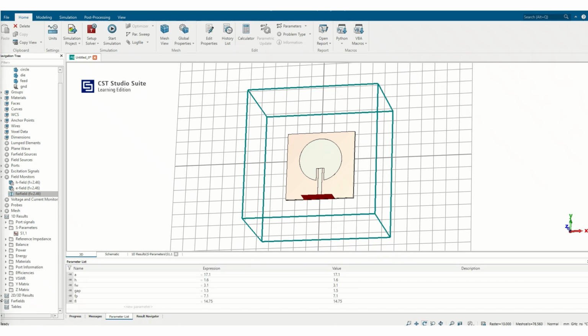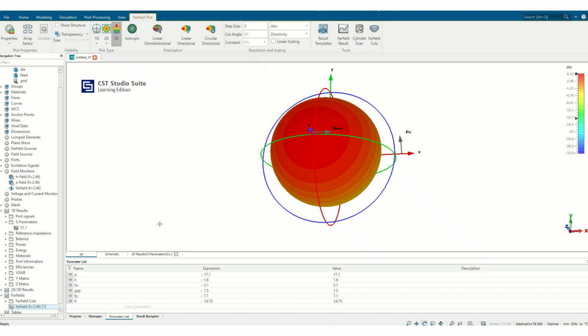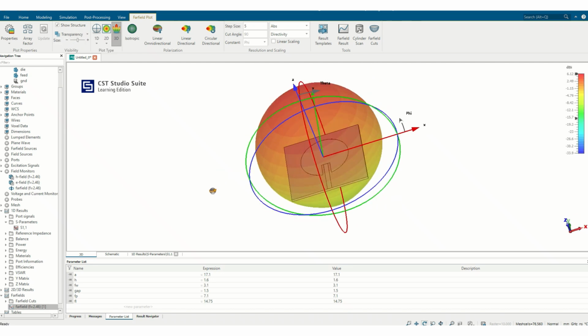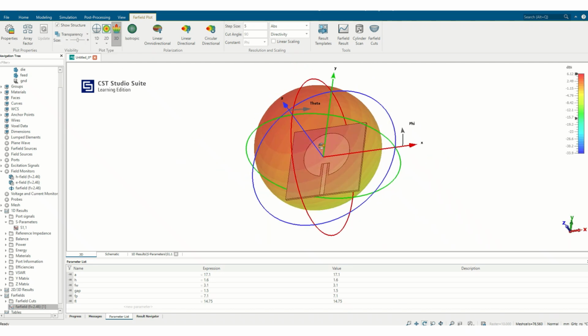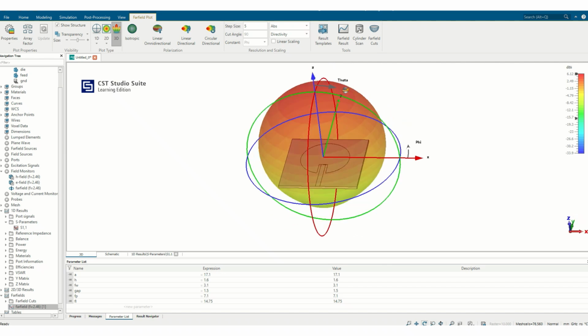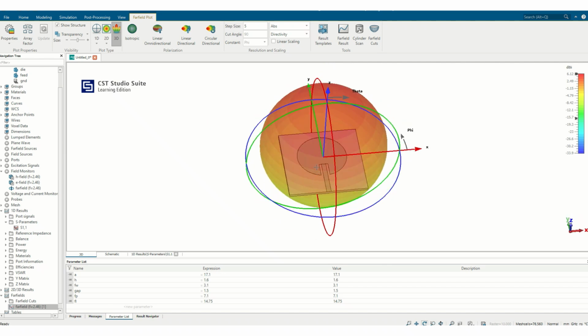Okay, simulation is complete. So let's check the far field. So here you can see the far field. If you show the structure and the far field is transparent, you can see how the far field is obtained. Here you can see that the far field is in the broadside, so the main beam is perpendicular to the axis of the patch. So here you can see that the directivity is 6.12.